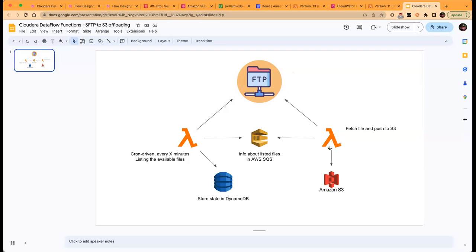I used the first flow definition that is just listing the files available on the remote SFTP server. I'm storing the state in DynamoDB just to make sure that at every execution of the Lambda, I'm only looking for new files that we want to list since the last execution. For every new file, I'm sending a message into SQS. This message is configured as the trigger of the next Lambda. This Lambda is in charge of fetching the file from the remote SFTP server and pushing the data into S3.